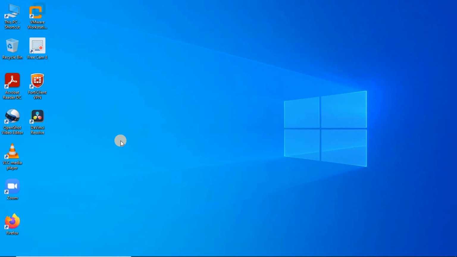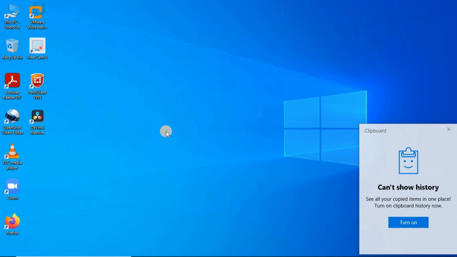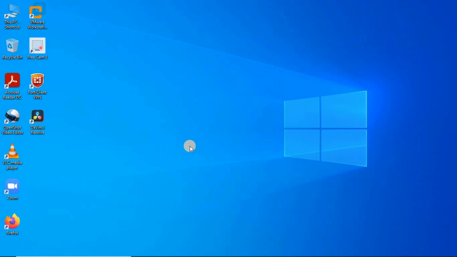Tip number 2: turn on the clipboard history. To turn on the clipboard history, press Windows key V. I pressed the Windows key V and now I'm turning on clipboard history. Just click on the Turn on button. Yes, now it's turned on. So what is the advantage of this?